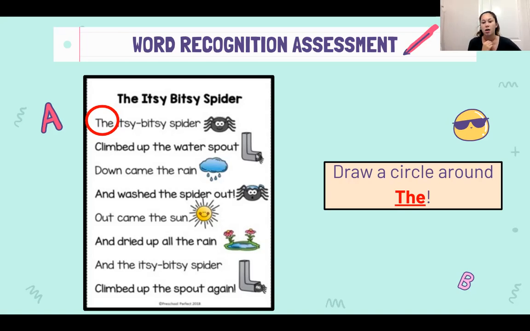Because it's now related to them, they're going to be interested, and what they need to be doing is, again, draw a circle around the word "the." So they have to recognize the word "the," and also recognize the letters T-H-E, and then annotate it themselves.